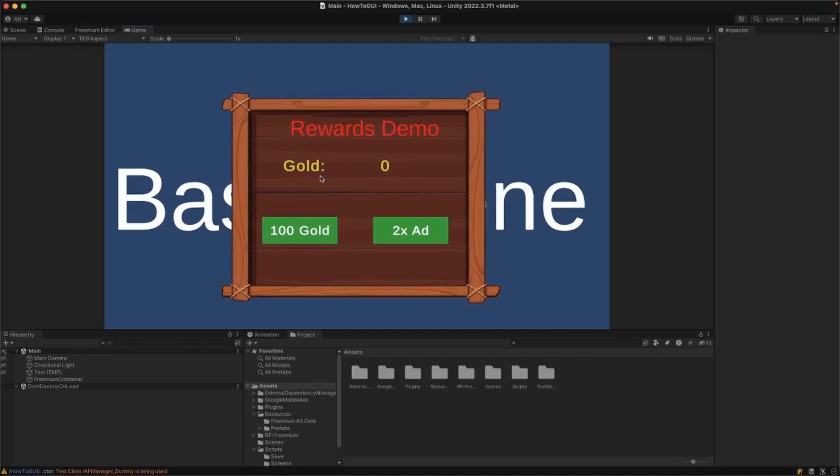All right, our screen comes up and we have the button we set up. What we expect to happen when we click this button is to be granted 100 gold. So let's do that. And there we are. The second button, what we expect to happen is that an ad will pop up, and when the ad finishes, we will be granted 200 gold. If we don't let the ad finish, we expect to be granted only 100 gold. So let's do that.